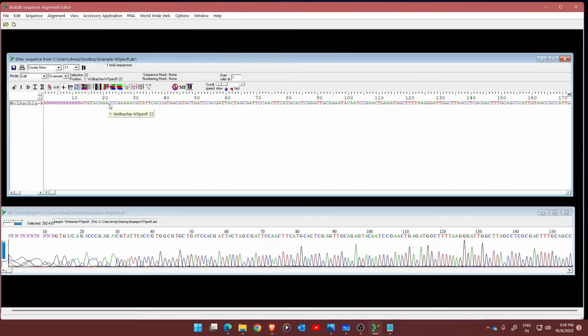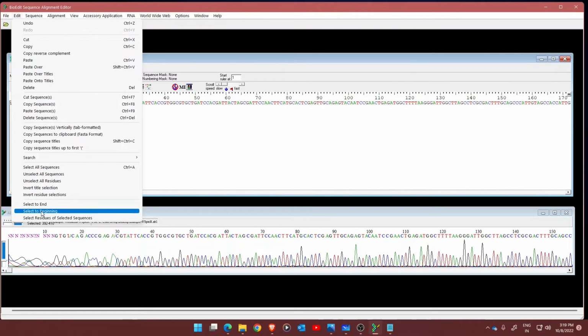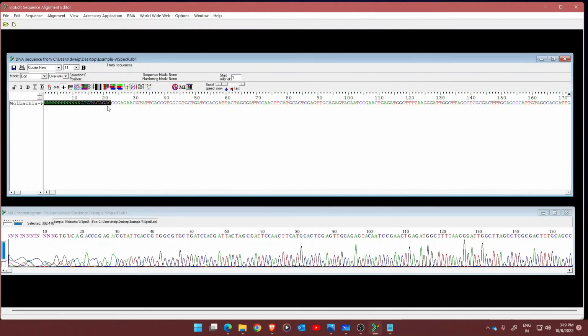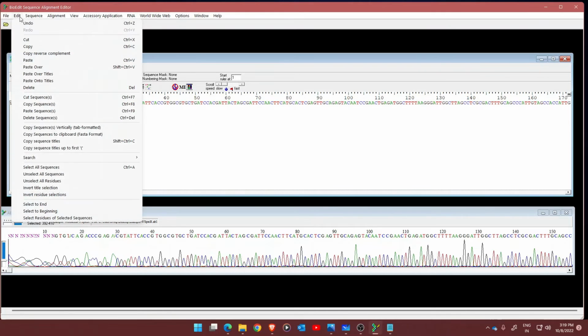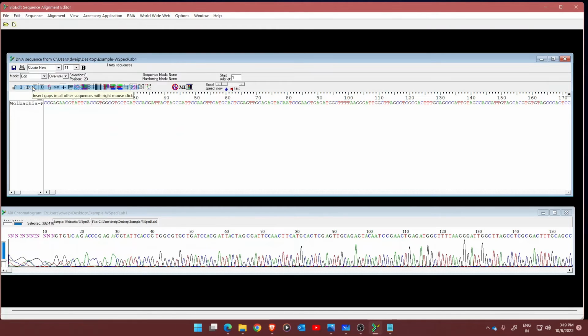I will keep my cursor at the 20th nucleotide, go to edit, select to the beginning, so it will select everything up to the beginning part of the sequence, and then we can simply delete it. So now we have the trimmed reverse primer sequence. The next thing we need to do is to create the reverse complement of this.